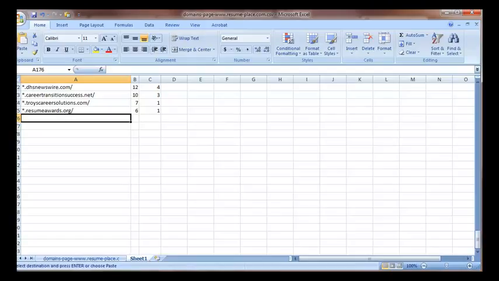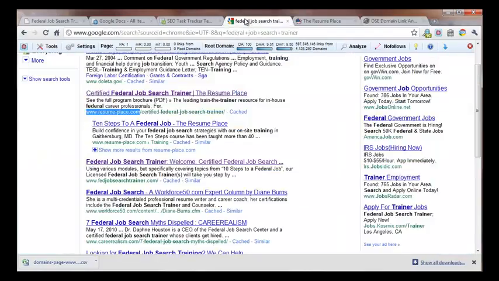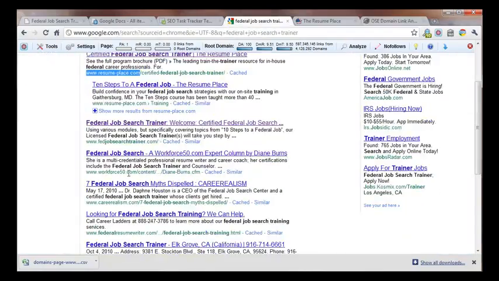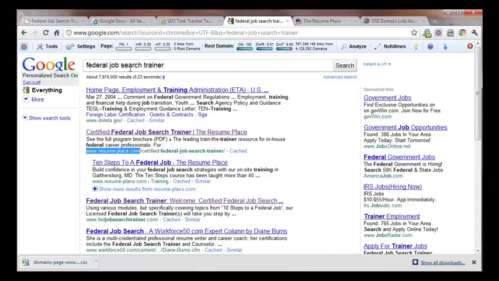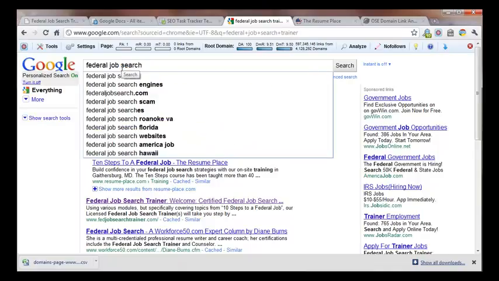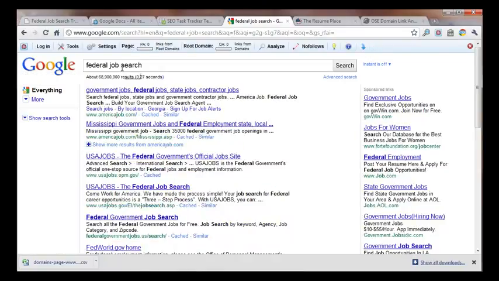Alright, the next one, let's go to another competitor. Let's go back to our search results. Who else comes up in the search here? Workforce 50, Federal Job Search, Myths, Careerism, Federal Resume Writer. That's also one of the similar businesses that they run. Manta, Career Pro Inc. I'm not really seeing too much other competition, so let's do this. Federal Job Training, Federal Job. Let's just do Federal Job Search. See what comes up.